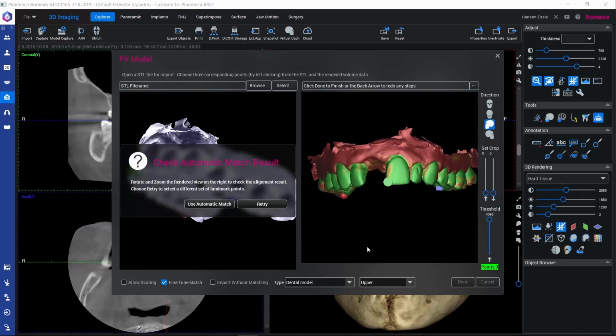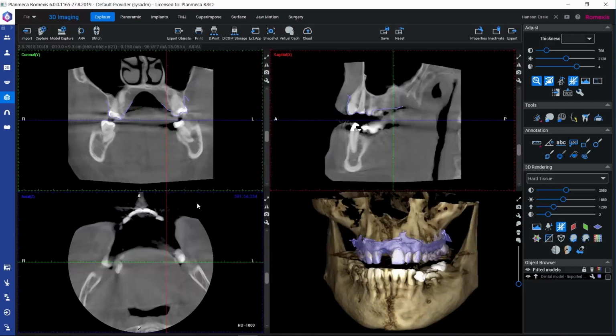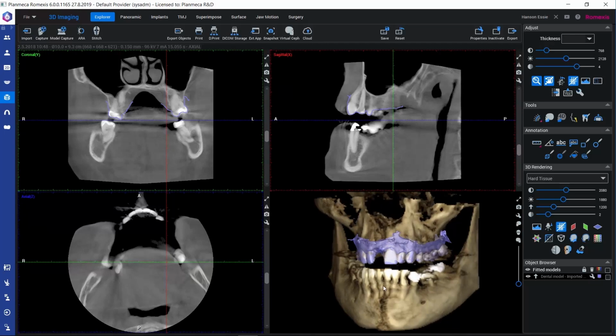So if we're happy with this matching, we can click here on Use Automatic Match, and if we would like to retry, we could click here, or then we could restart the whole process. So now the intraoral scan gets matched here in the 3D volume.